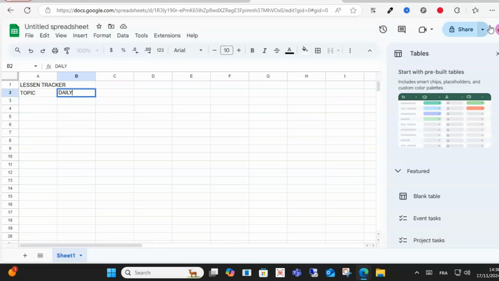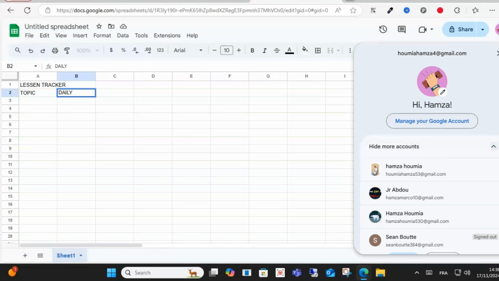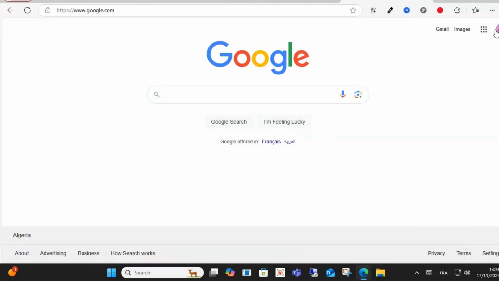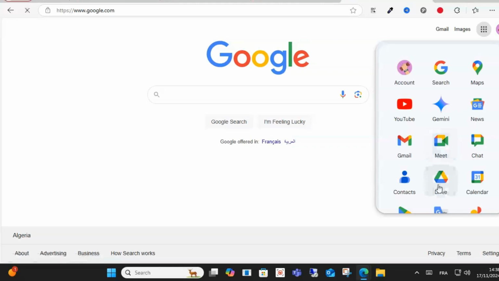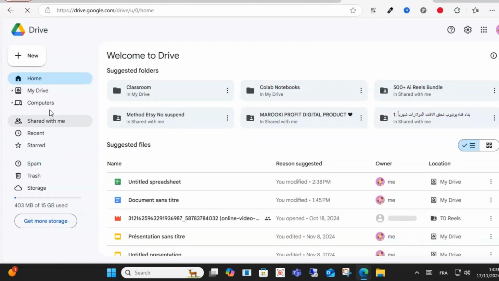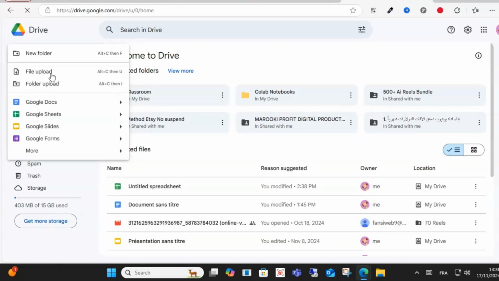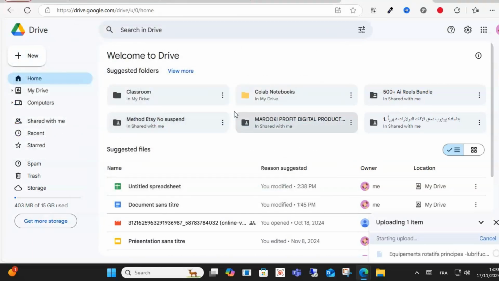And what you have to do guys, you open your Google, as you can see here guys. And after that guys, what you have to do, open Drive. From Drive, what you have to do guys, click on new and click upload file here and upload your PDF.